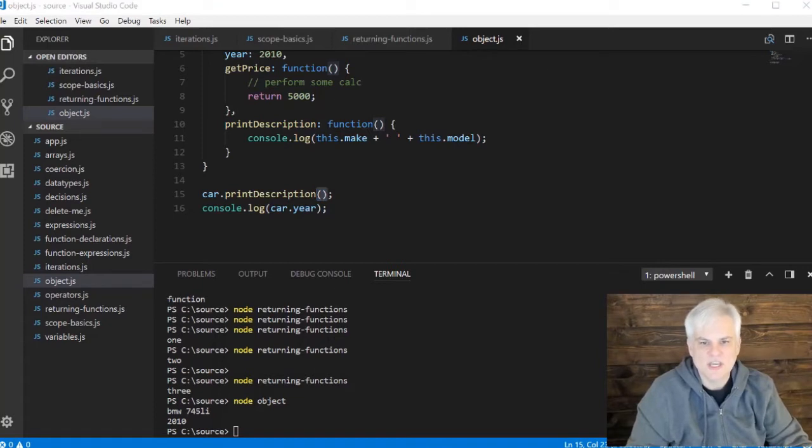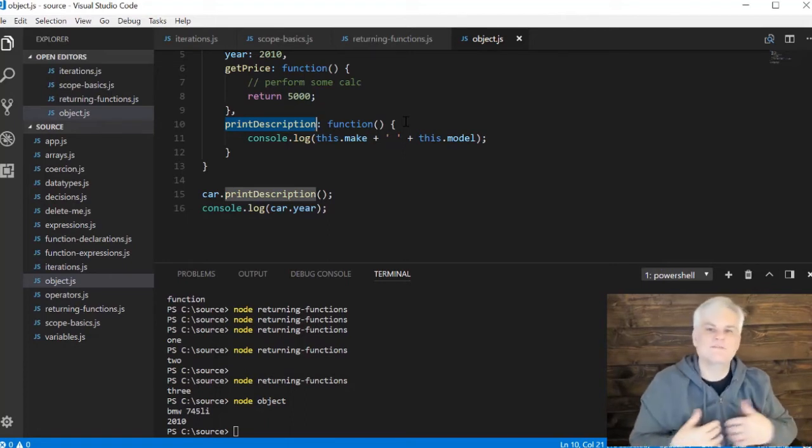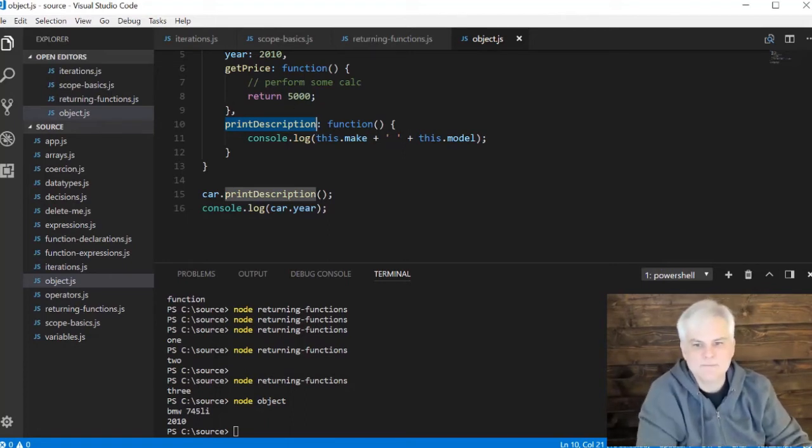normal function. Now, I keep referring to these functions that are inside of an object as a method, and I think you should probably start referring to functions defined inside of objects as methods. It's a more descriptive term, and I'm already used to it from my work with other programming languages, but simply put, a method is a function that belongs to, or rather is defined inside of, an object.